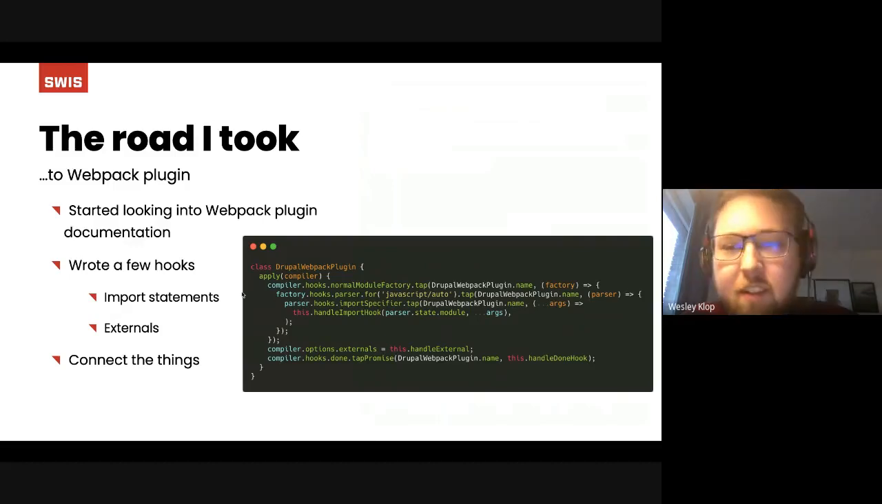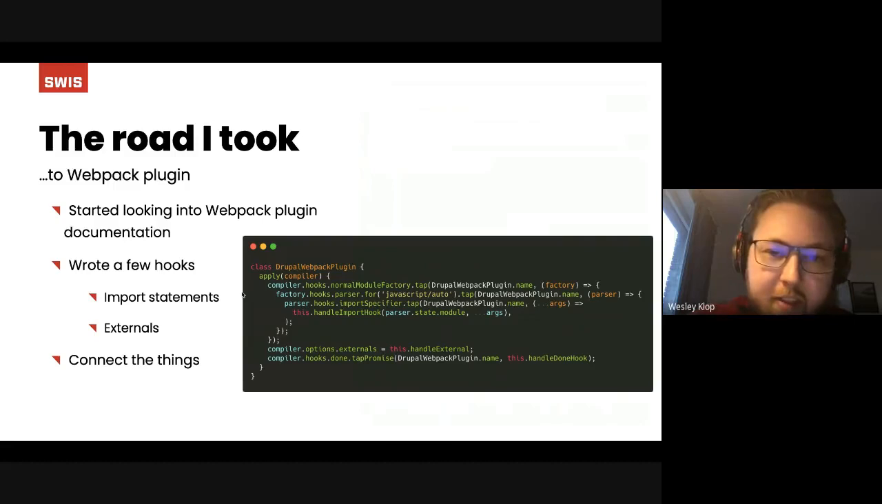That was quite interesting actually, because I started looking at the Webpack documentation, which is quite big, but very readable. And I ended up finding exactly what I needed. You can tap into everything you need in your build. So what I did is I added a hook into import statements.